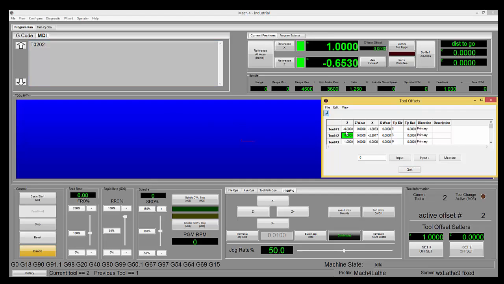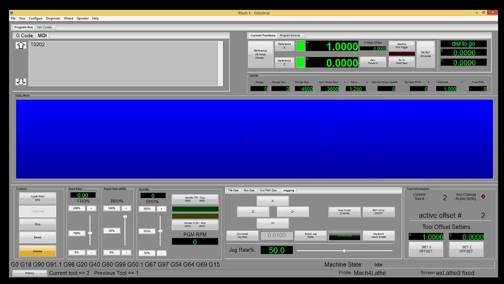So we brought tool 2 down to the face of our part, and then instead of hitting the set fixture Z button, we're going to set the Z offset for tool 2 with the set Z offset button down the lower right hand of the screen, right next to the set X offset. This number is derived from the difference between these two Z positions of these tools. Mach uses that when computing coordinates produced from a G-code file.